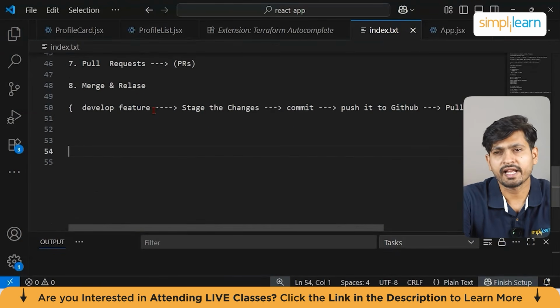Now let us move to the next part. So guys, in the next section, we are going to look into some of the important Git commands.